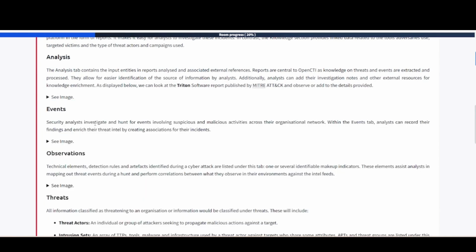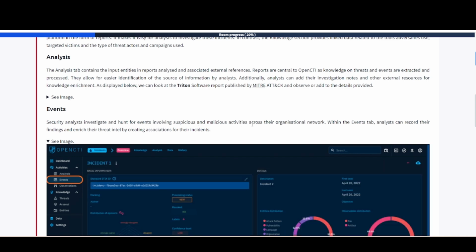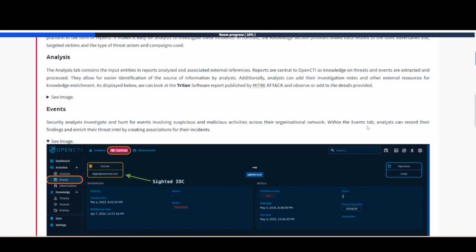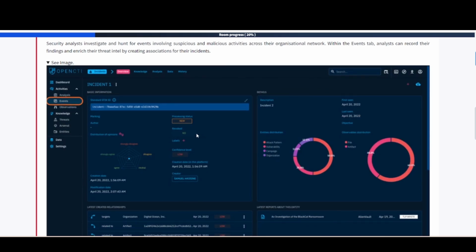Events. Security analysts investigate and hunt for events involving suspicious and malicious activities across their organizational network. Within the Events tab, analysts can record their findings and enrich their threat intel by creating associations for their incidents. And it's going to look something like this here.